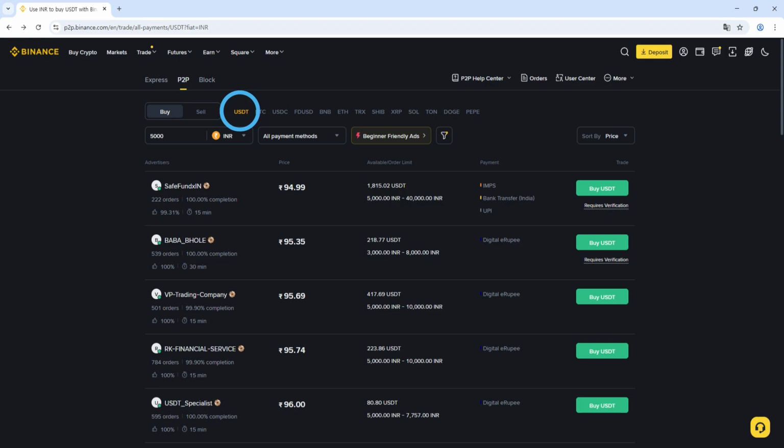After that, choose USDT as the asset you want to buy. Compared to BTC or USD, USDT often offers a more stable and competitive rate. Select the currency you will use for payment and enter the desired amount. Now choose the payment method you prefer.